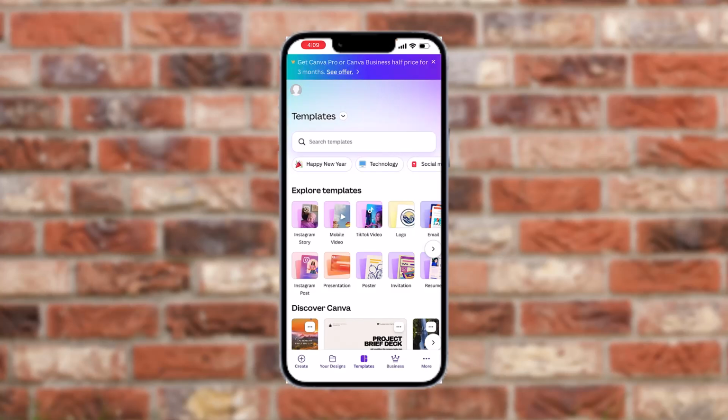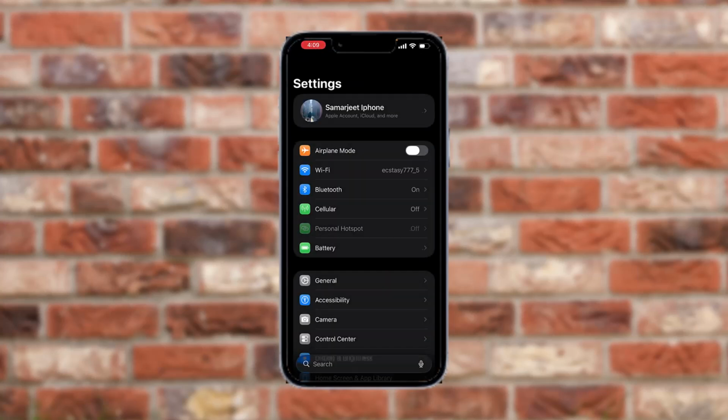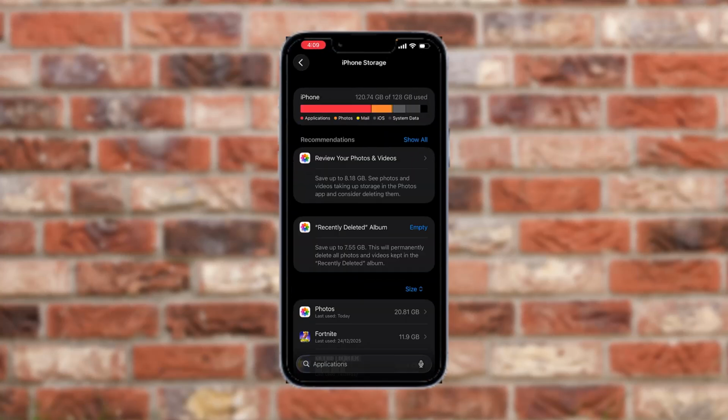Step 6. Check storage space. First go to Settings, then General, then iPhone Storage. Make sure you have enough free space since low storage can cause apps to freeze.